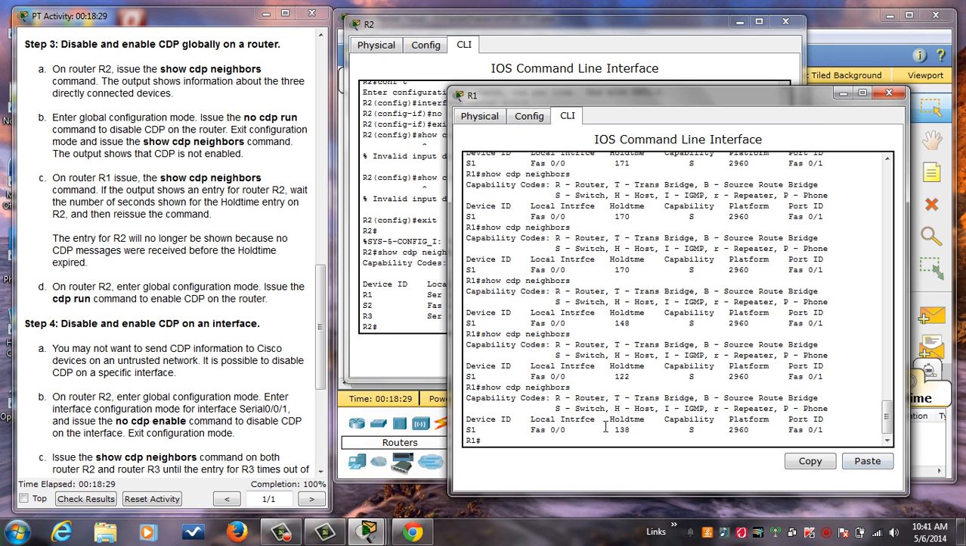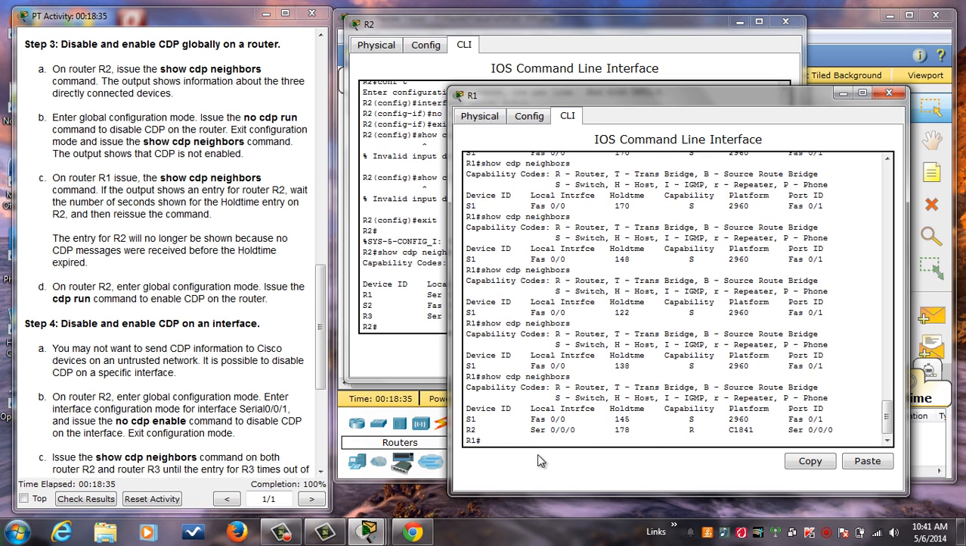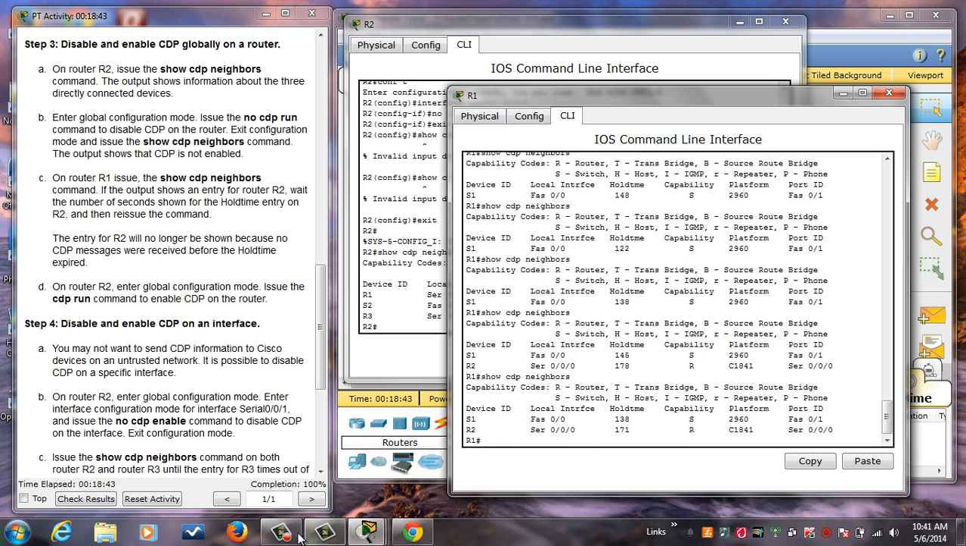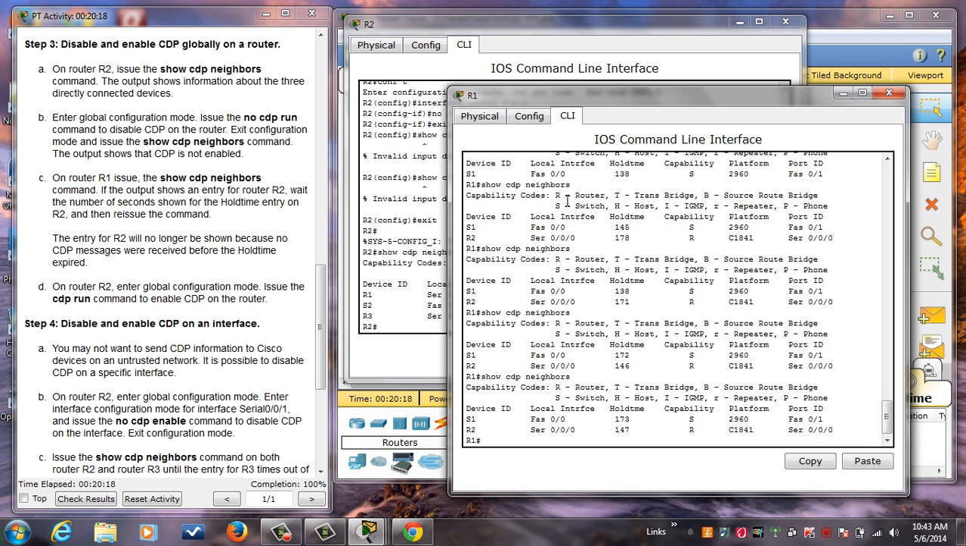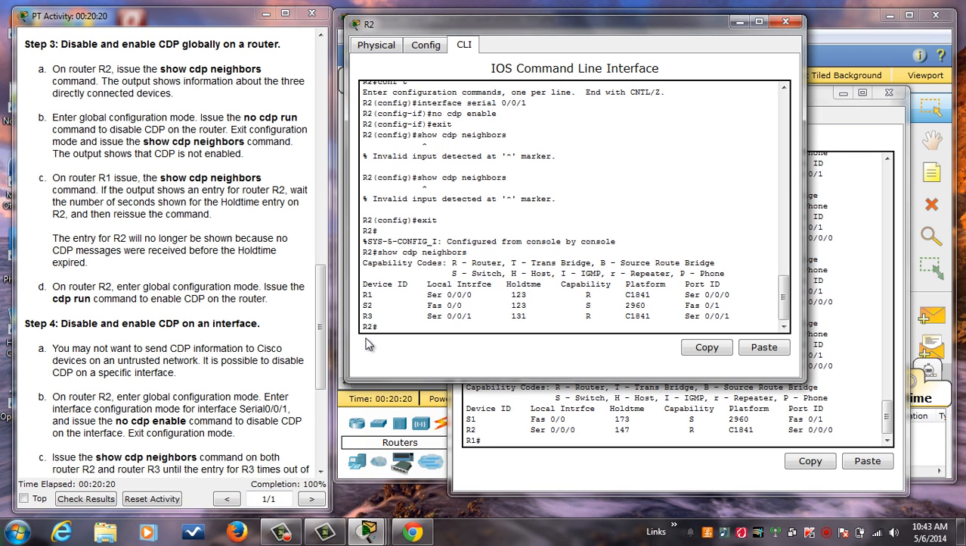Now we can go back into Router 1. Showing that. Showing a router there. Let's see. So now we'll go back into Router 2. And we're going to do conf t.